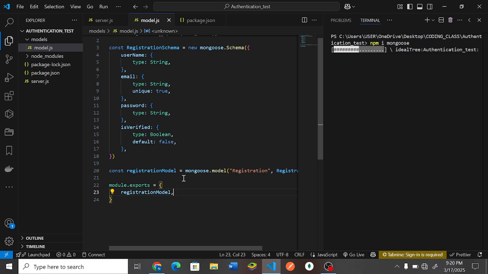So that's how we structure user data in MongoDB using Mongoose. This schema is essential for user authentication, email verification and password management. In the next part of our video, we will connect this to our authentication logic and build out the full system.